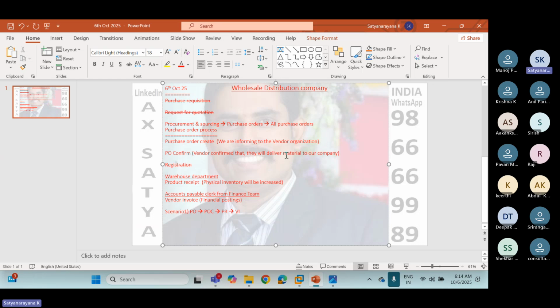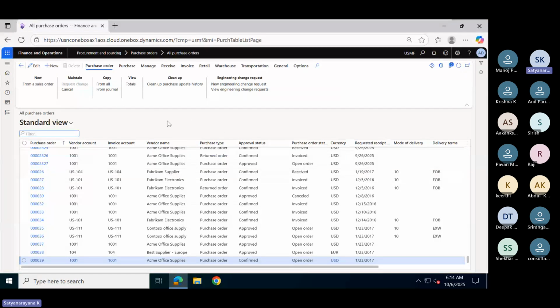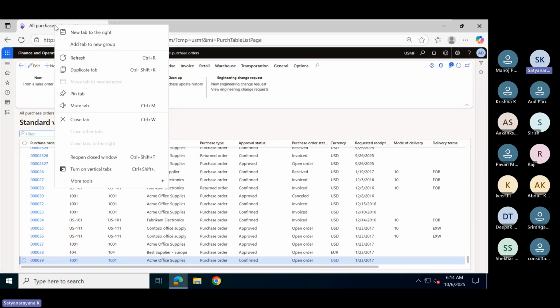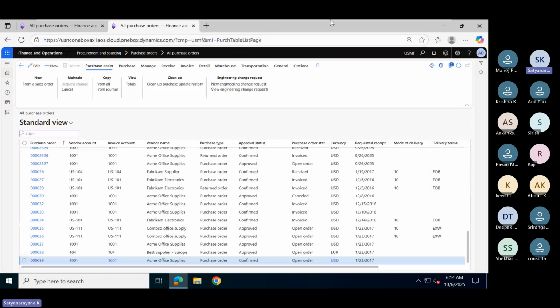We are going to practice in USMF company. Always remember you are going to practice in USMF company. Later we'll create one new company and do it, but for the time being, try to understand from USMF company. If you want a duplicate, you can take it from here: right click on the browser tab, duplicate tab. It will open one more form. Like this, you can open any number of menu items and menus, in different browsers.